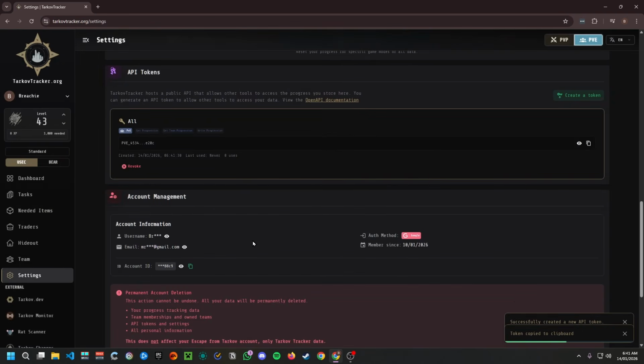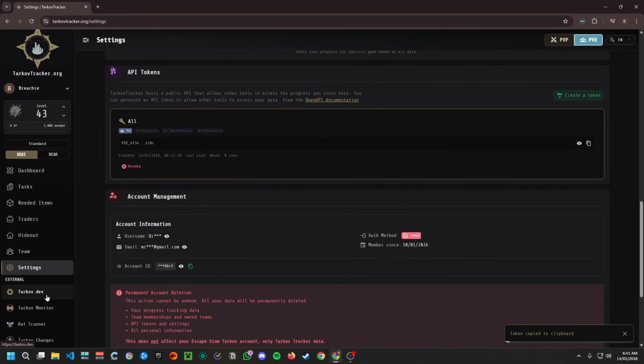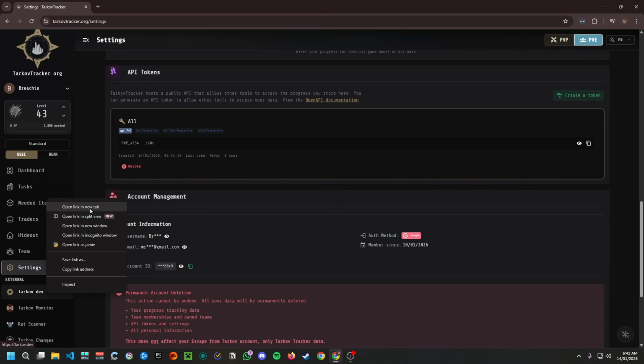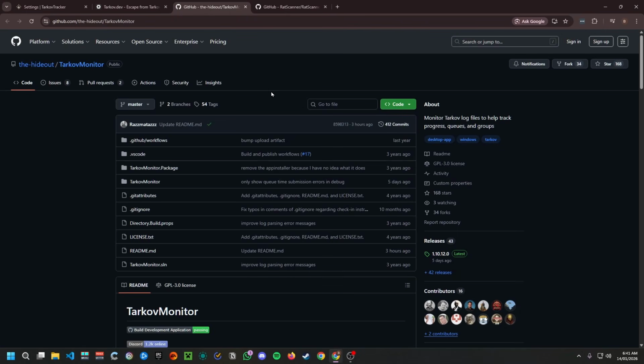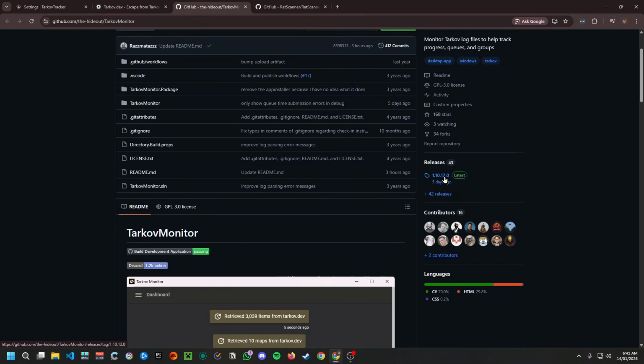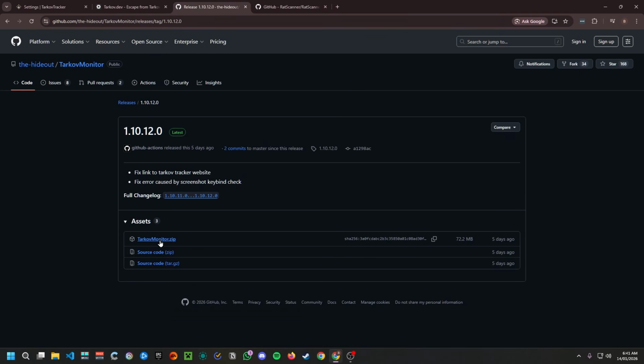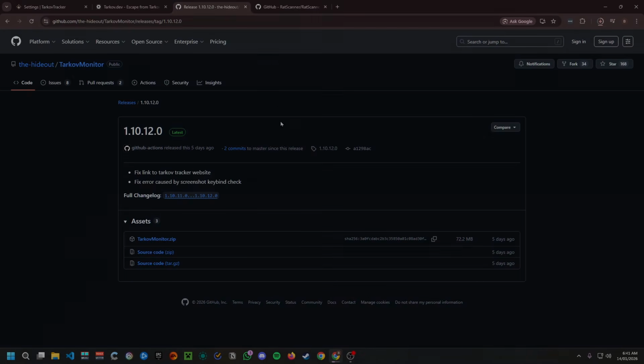Next, on the left side, we're going to come down here. We're going to open Tarkov.dev, TarkovMonitor, and RatScanner. First, we're going to start with TarkovMonitor. Click on release. And then we're going to click the zip file to download. Once that's downloaded, unzip it, and then open the file.